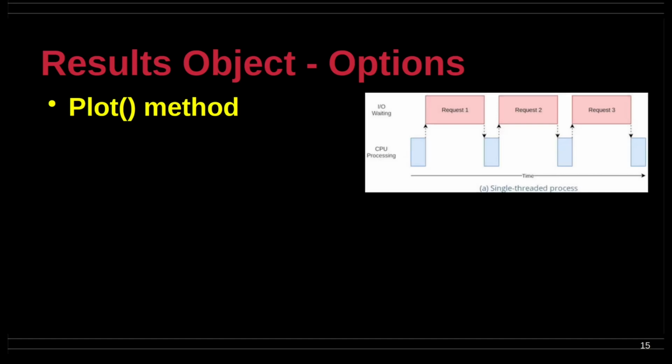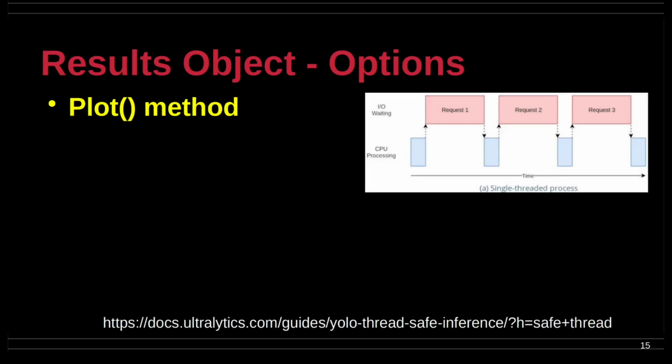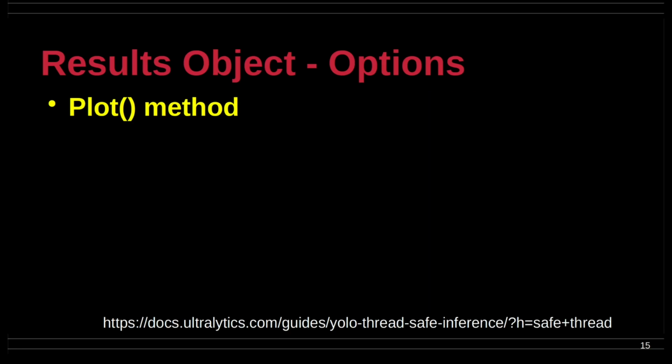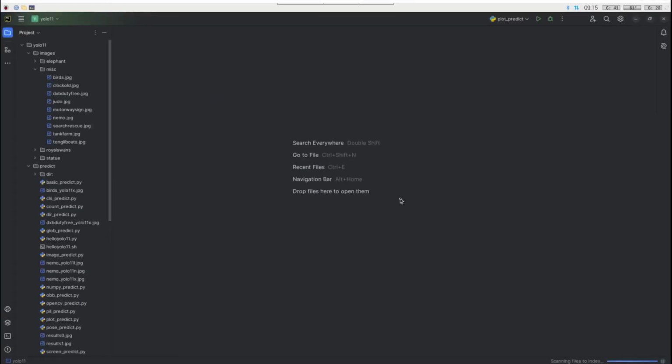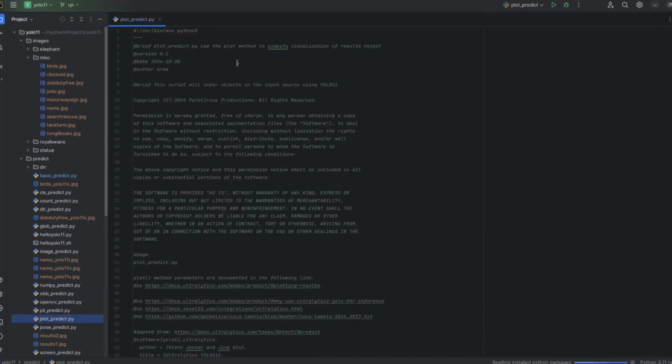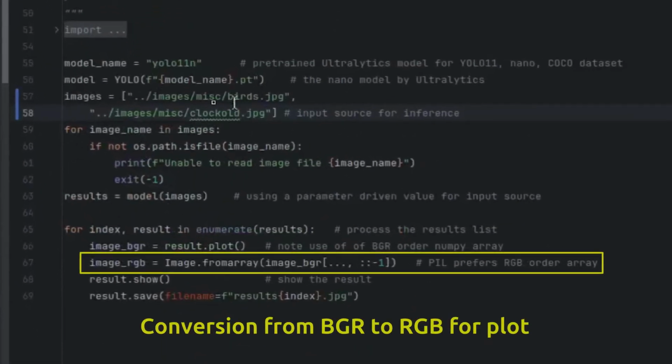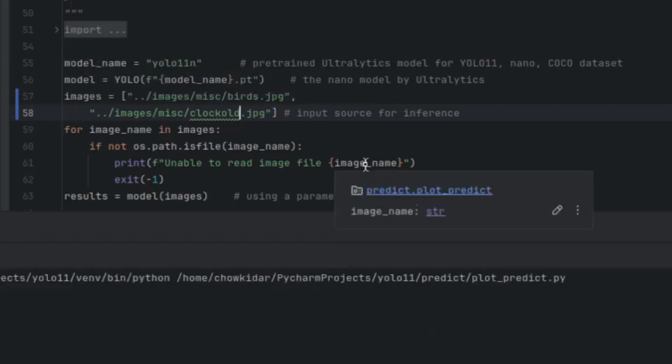The results object has a plot method to customize the output. This is not just eye candy, but also helps with consistency in presentations to a diverse audience. Let's take a quick look at how we can optimize the plot information that YOLO11 displays. So I have a simple sketch developed here, and I have two images that I'm going to use for prediction, and then allow the plot feature to go ahead and display the information to the user. It's pretty straightforward. Just identify the images, run predict, and then let it run.